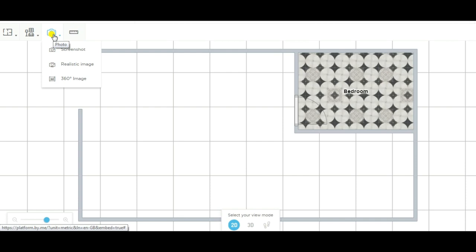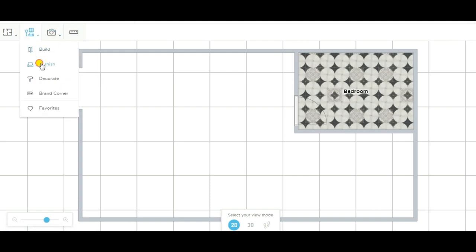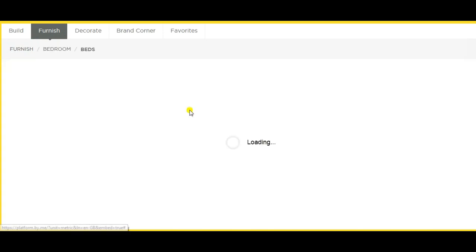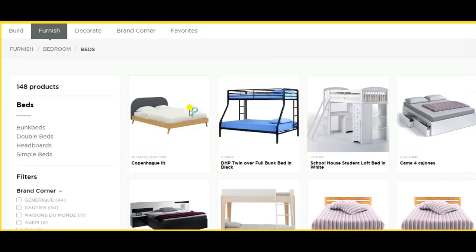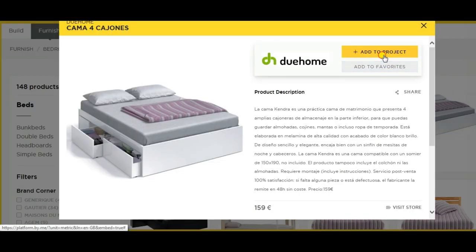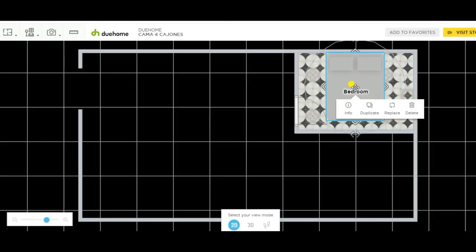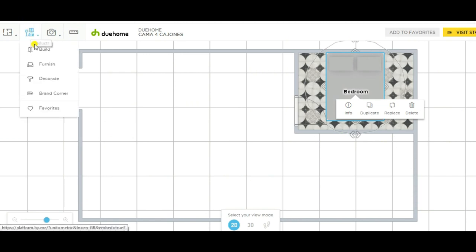and you can do the furnishing. There are many options in the bedroom, beds and more things. There are very beautiful beds also. Add the bed to the project and select the position of the bed. You can rotate it in any direction. More furnishings are there.